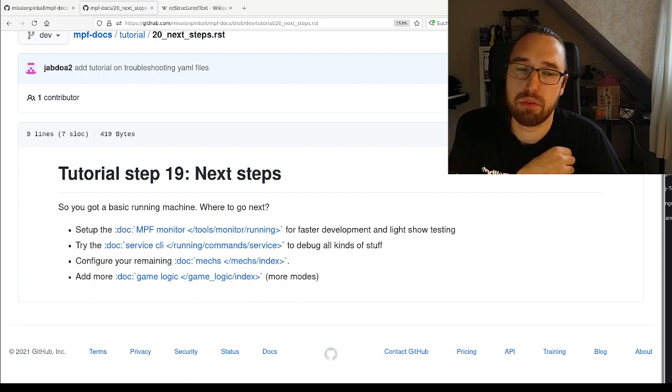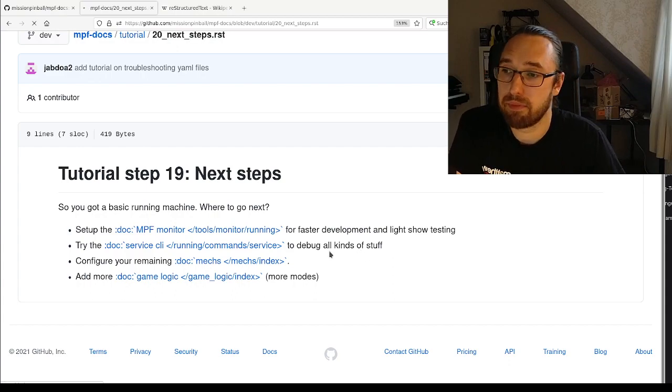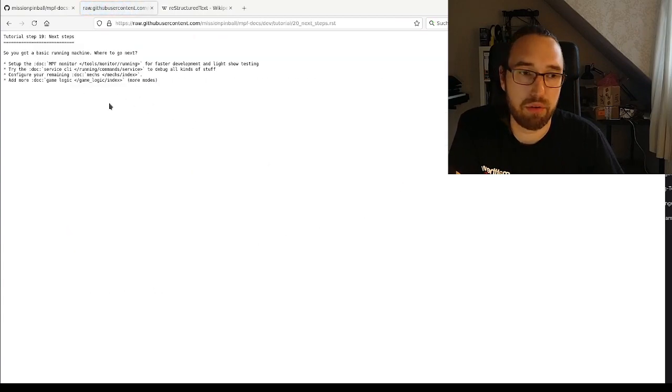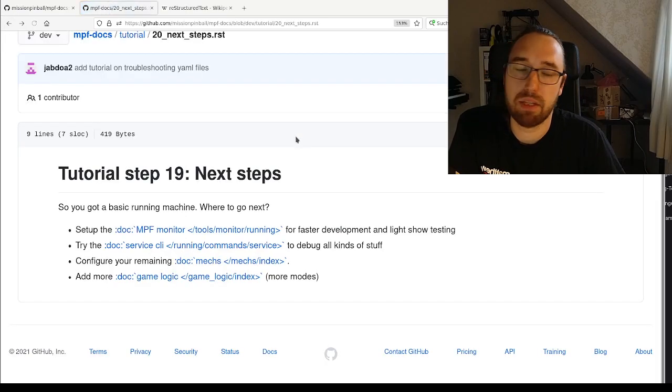But you can do two things now. You can click on raw, then you will see how this looks unformatted. And if you want to change it, you would typically click on edit this file.